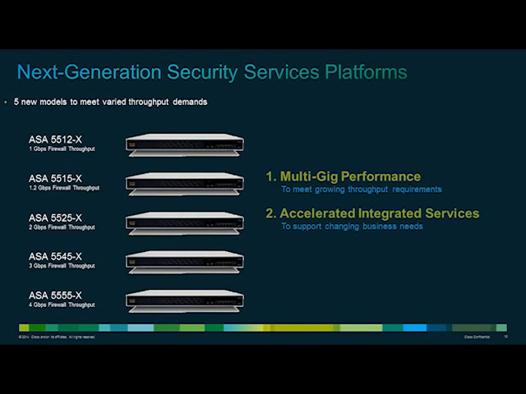All models deliver the same level of security that protects the networks of some of the largest and most security-conscious companies in the world. They also provide next-generation firewall services, such as Cisco Application Visibility and Control, web security, botnet filtering, and intrusion prevention, so you can take advantage of new applications and devices without compromising security.